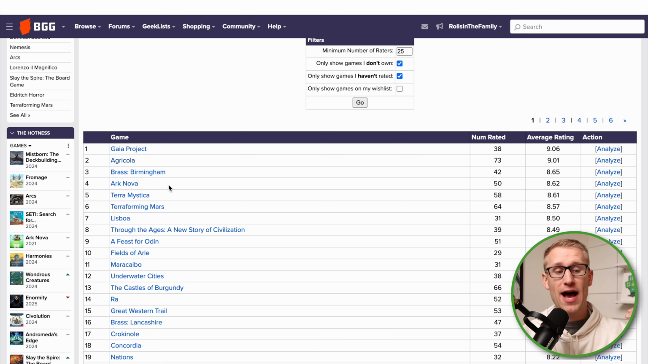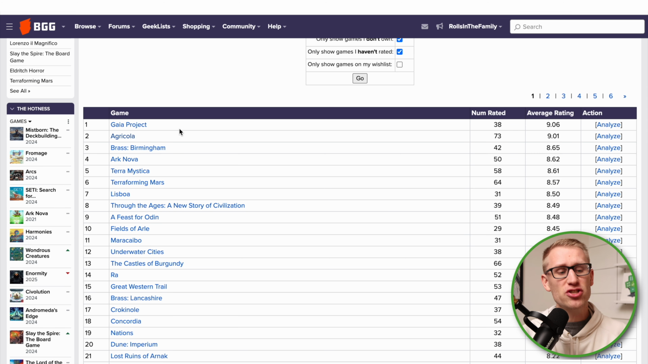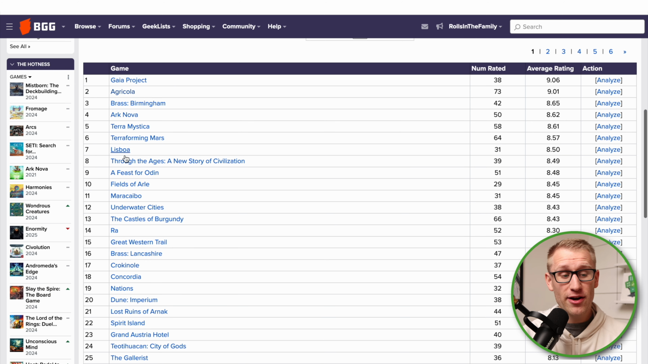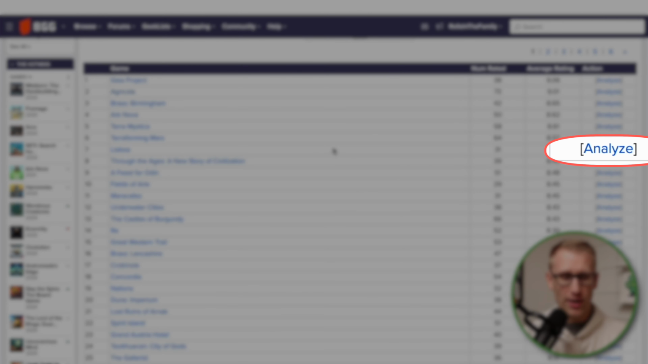I really enjoy Brass. I really enjoy Ark Nova. Just looking at this, I can see that it aligns with my taste strongly. And obviously, if I was doing this on my actual account, where I've added games into my collection and rated them, those ones wouldn't be showing up because I've already played them. But if I scroll down here, Lisboa is actually the first example of one that I haven't played. So what this tells me is, man, Lisboa might be one that I want to check out. It seems like people like me really like this game. And so the next thing you can do is, over in this column, there's an Analyze button.